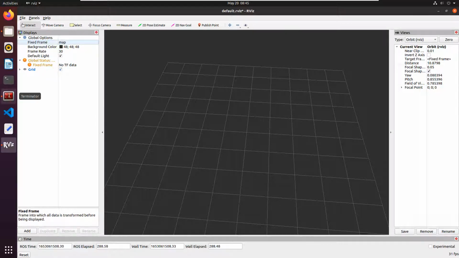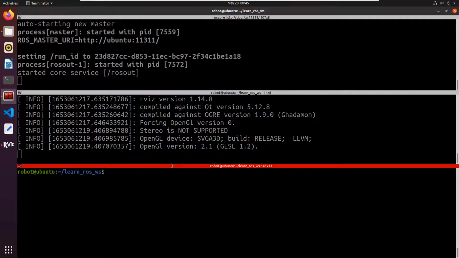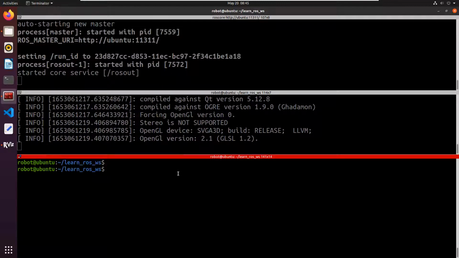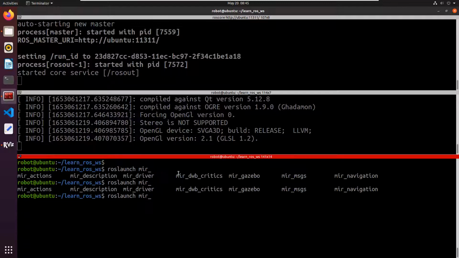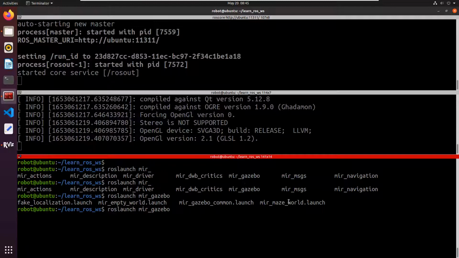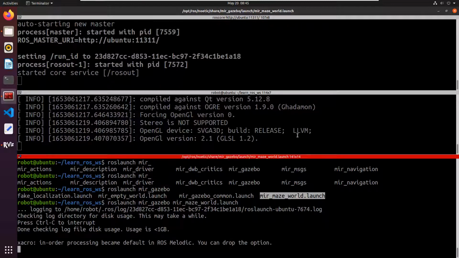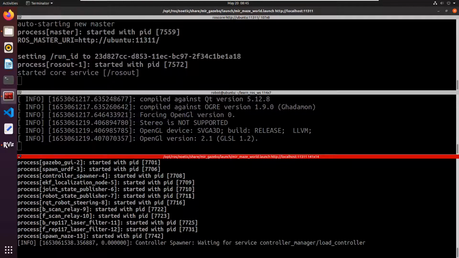So what I'm trying to do is I will be running a simulation, and then I will be visualizing different data from that simulation. Don't worry about the simulation, just check the topic data and its visualization. I am planning to start an MIR robot simulation. We will be seeing this simulation in the next chapter. So I'm just starting the simulation.